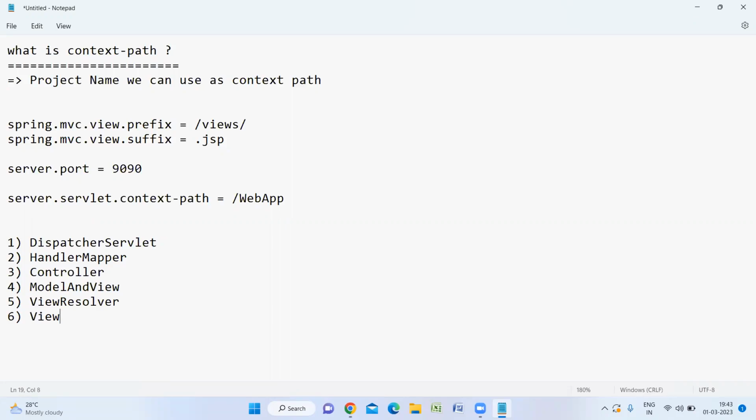In order to develop a web application using Spring Web MVC in Spring Boot, we add the web starter. The web starter dependency is very important in Spring Boot to develop web applications. If you add the web starter, it will provide all the support: dispatcher servlet, handler mapper, view resolver, embedded server, everything will come as part of that web starter dependency only.